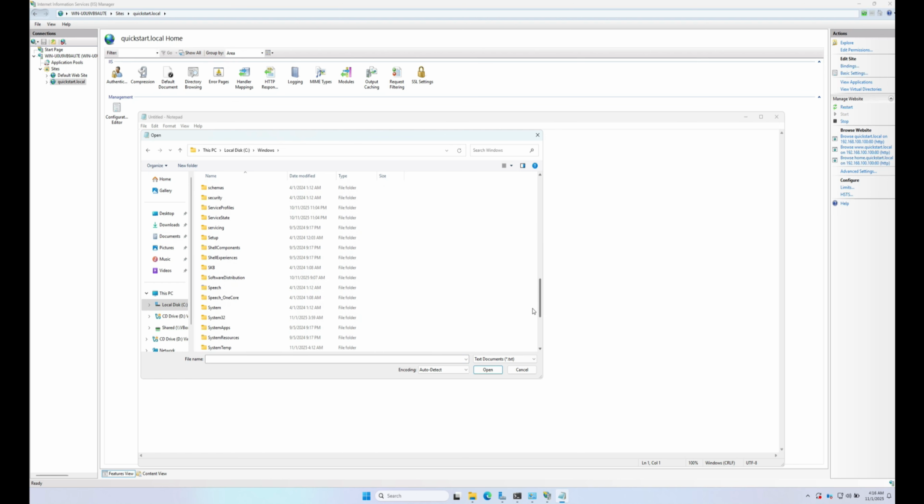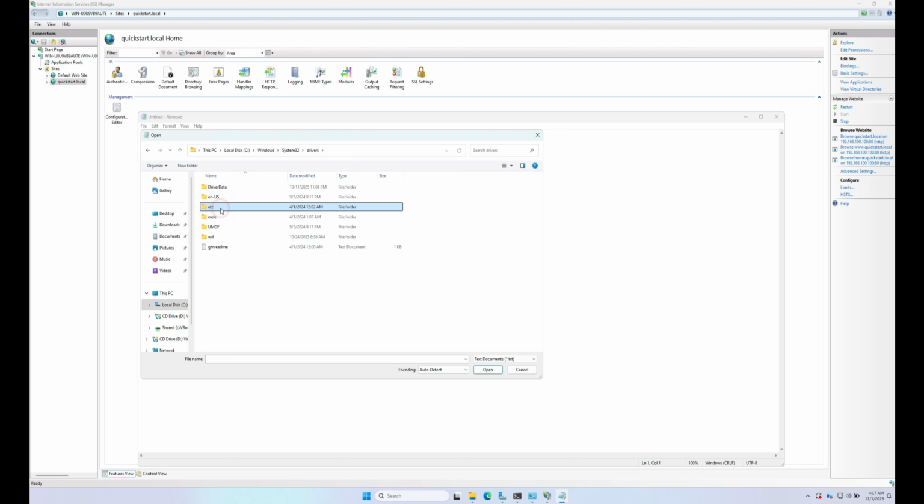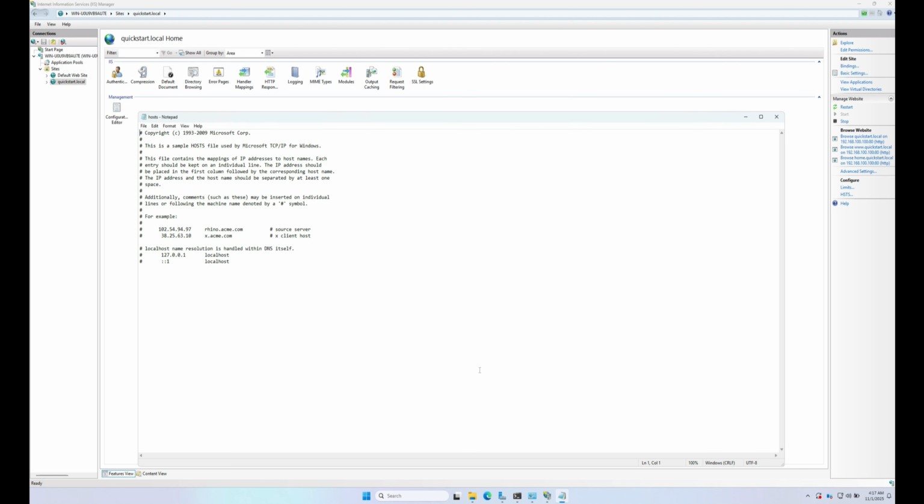Then find and open the System32 folder. Next find and open the Drivers folder. And finally etc. In the File Type drop-down at the bottom, select All Files, and then open the file named Hosts. Once the Hosts file is open, you can start adding the server's IP address and hostnames.